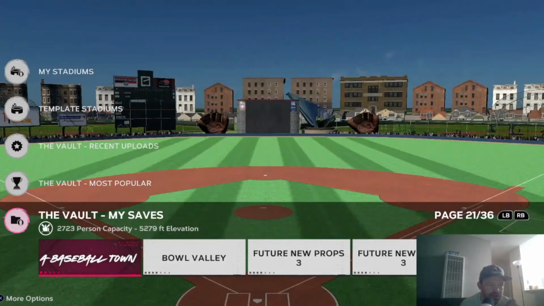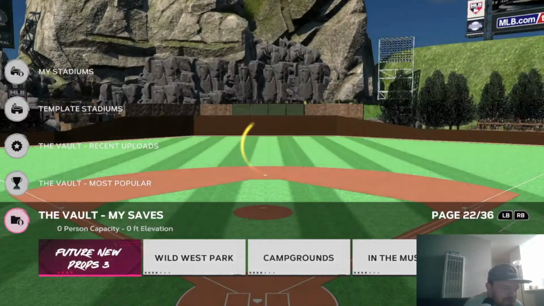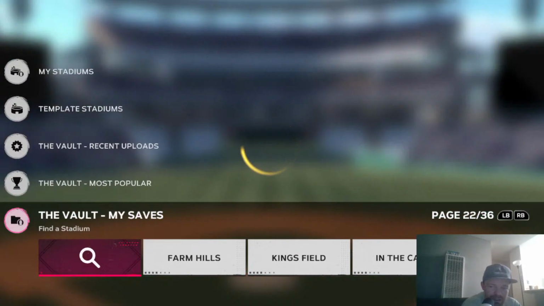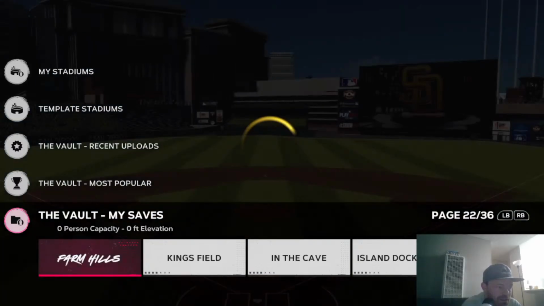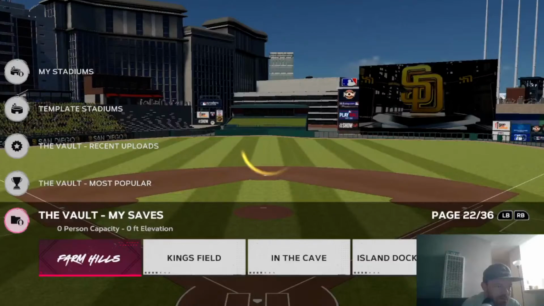I think it was 22. I made a really nice one. It looked like a field that belonged to Cooperstown or something. And I was trying to make another version, and this one, I did not like how it turned out. Too bad I can't get it from 22 right now. So I liked how that stadium was.